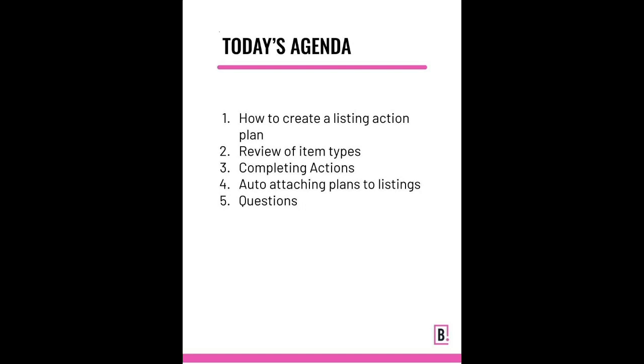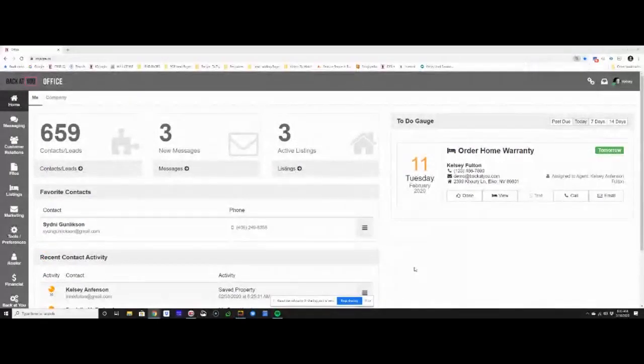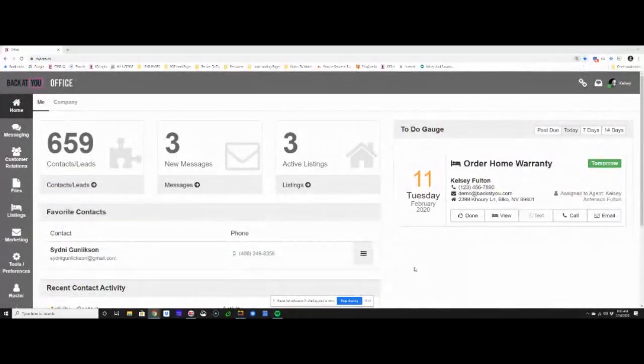All right, so when you are in your office, you're going to see a screen that looks very similar to this. And I'm just going to blow this up a little bit bigger so it's a little clearer for you all. And to create your own action plans.